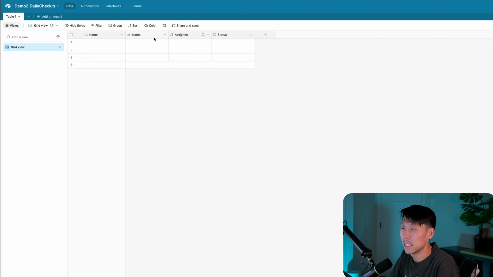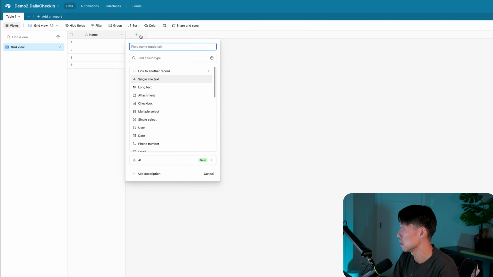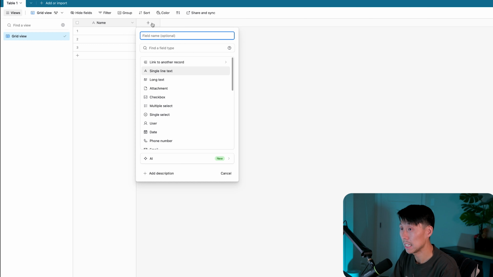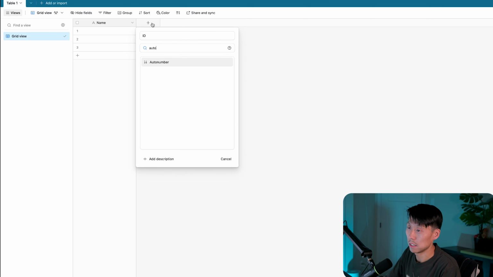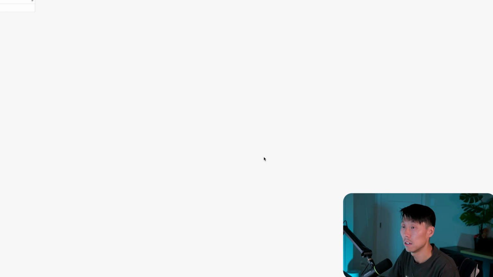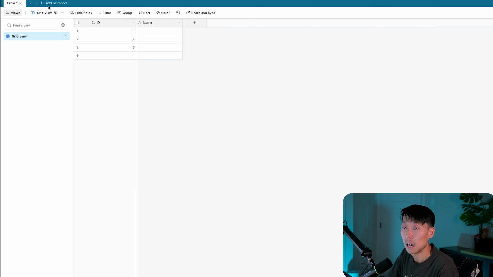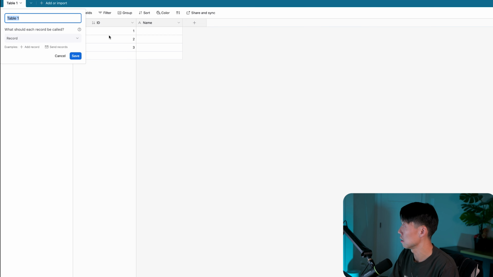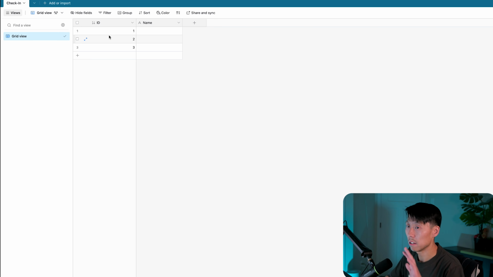So first thing I'm going to do is delete these fields here. I'm going to go ahead and do an auto number ID. So this is just to capture the record number as the primary key for this table. What I should have done first, if I wasn't so frantic here, is call this the check-in table. So this table is meant to capture all the check-in data day after day after day, person after person after person. So let's just call it check-in.